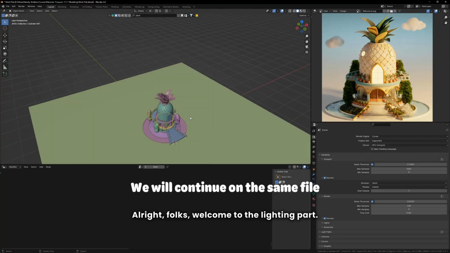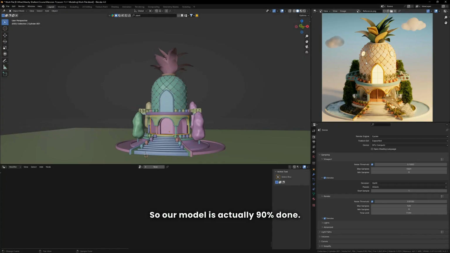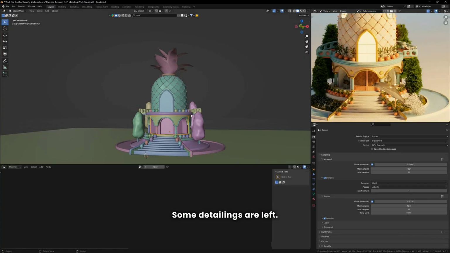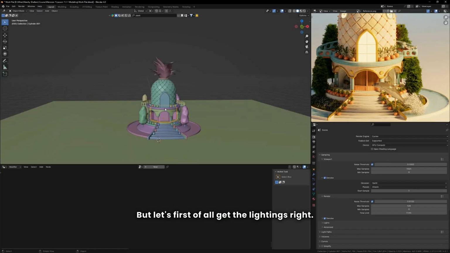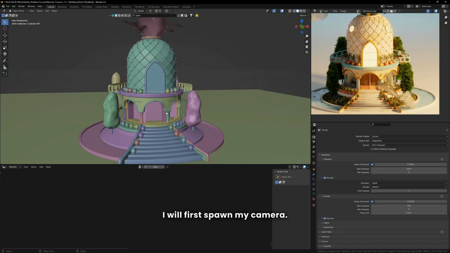Alright folks, welcome to the lighting part. Our model is actually 90% done, some detailing is left. But let's first of all get the lighting right. For that I will first spawn my camera.